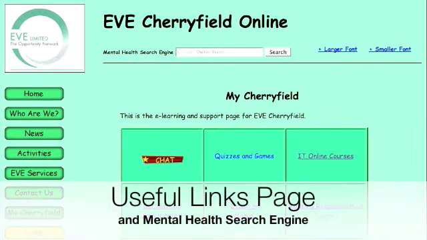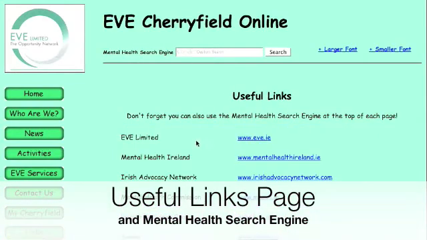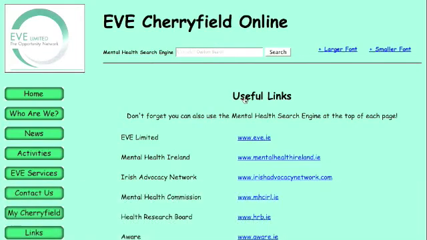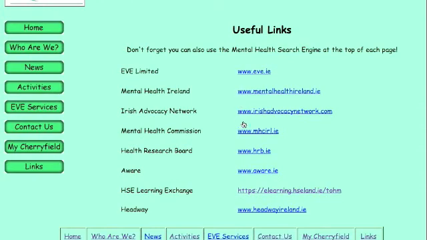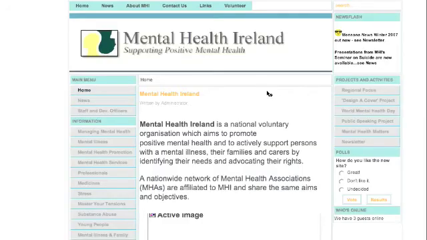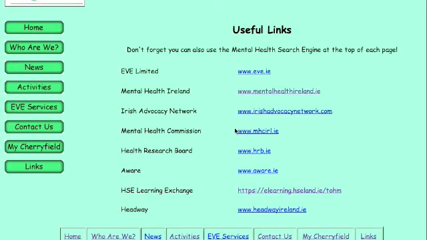The final page is the links site. This is where we have useful links in terms of mental health, rehabilitation and so forth, that you can click on and access. So you can go to, let's say, the Mental Health Ireland website and find out lots and lots of different information. So there's plenty of links there. We will add to them as people suggest them.